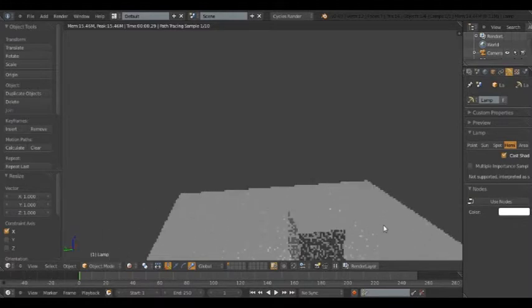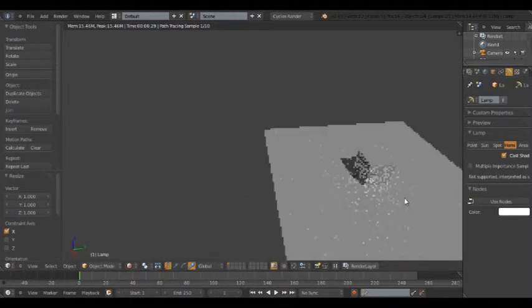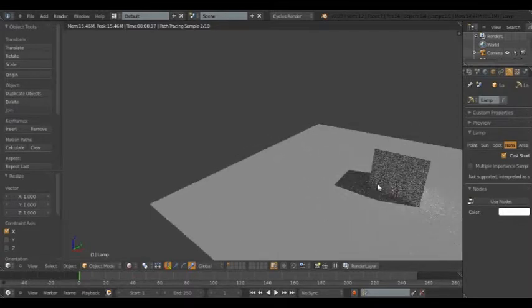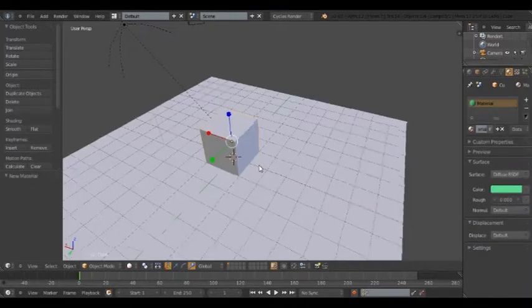Okay, so it will render like in real time, depending on how good your processor or your GPU is.